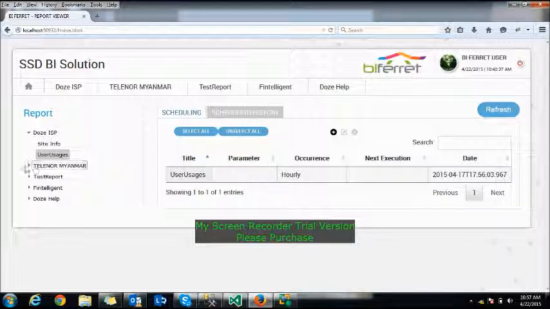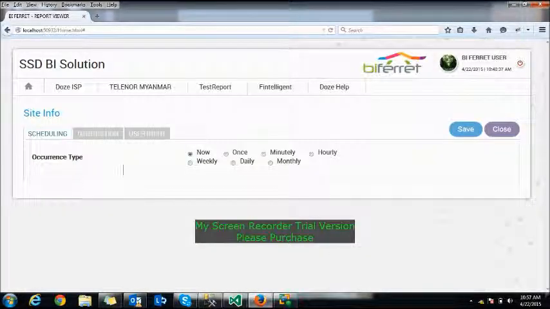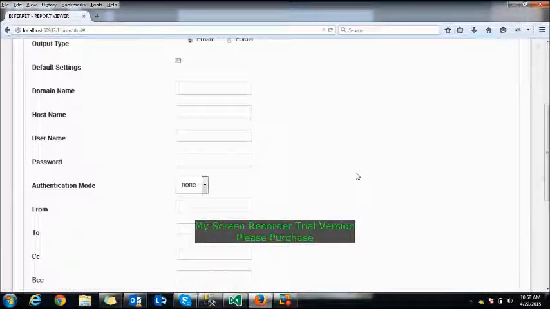If we want to add any schedule to any report, we just have to select the report and go to plus. This is the occurrence type. If we want to just send a mail or download the report in a folder in Excel or other format, then we can just click on now. If we select once, it will download once, and we can download or send email by hourly, minutely, weekly, daily, monthly, etc. And this is the destination.